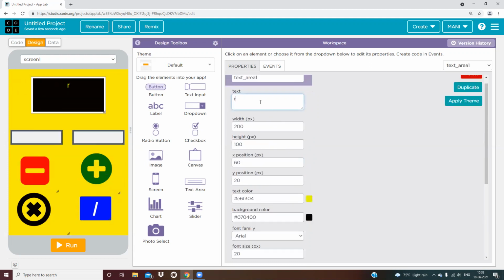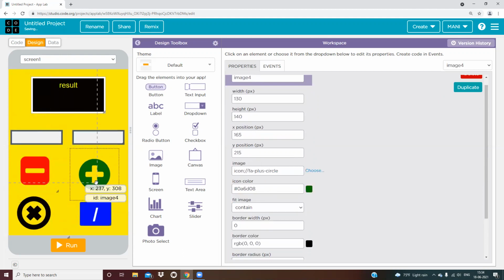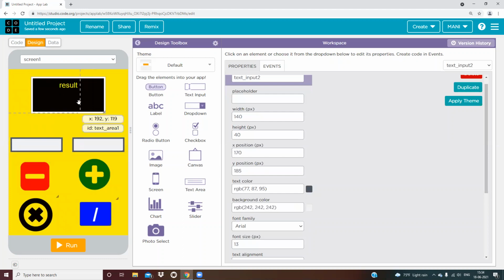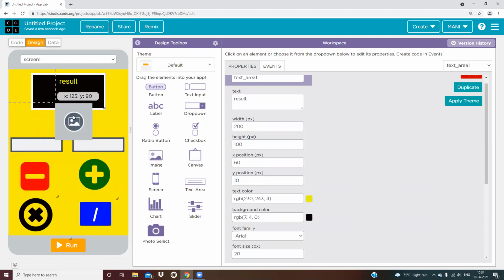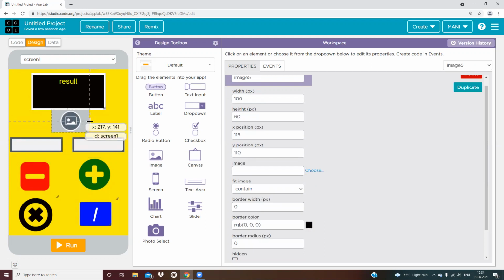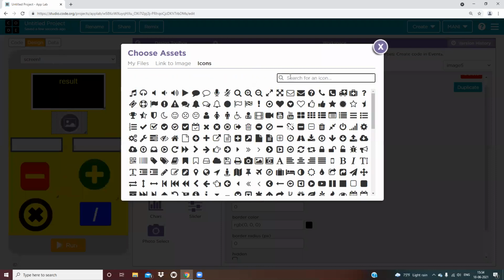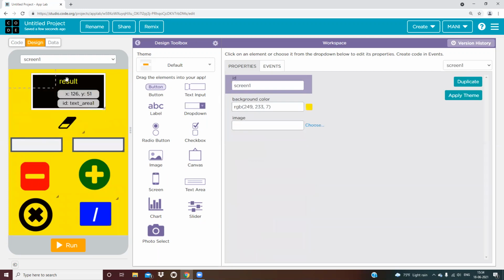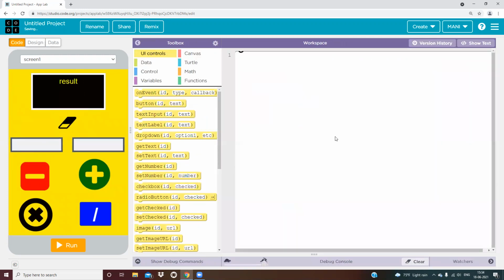I'm writing here, caps lock, result. Okay, and one more thing, we need an image with which we will clear our result box. Icons, erase. This came, click on it. Okay, now it is okay. Now let's start our coding.